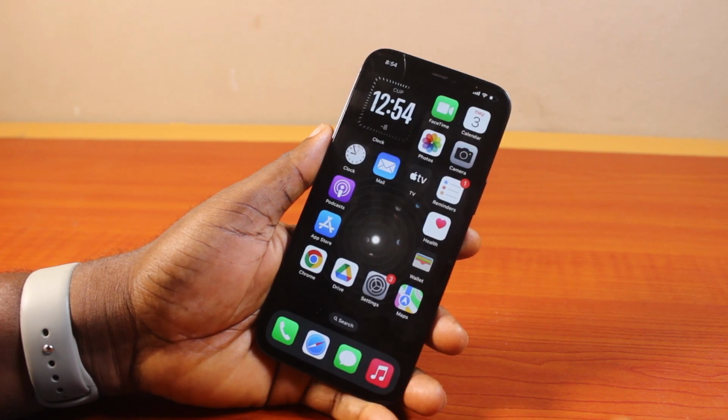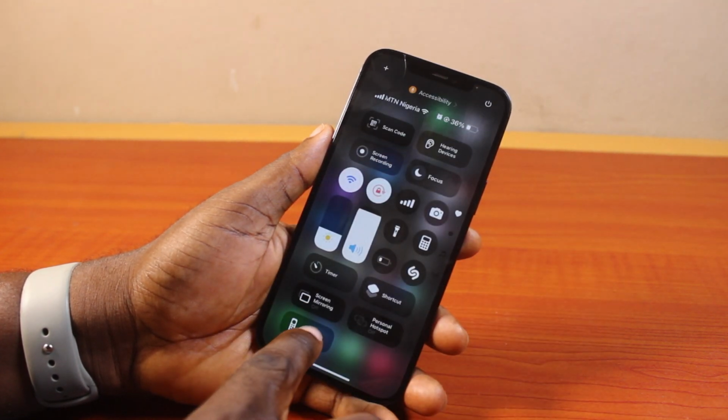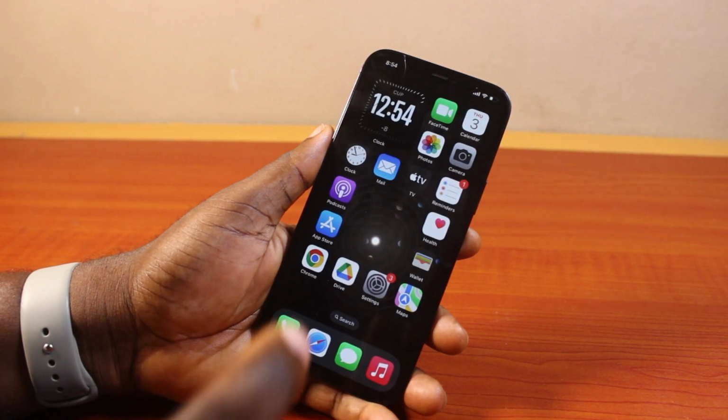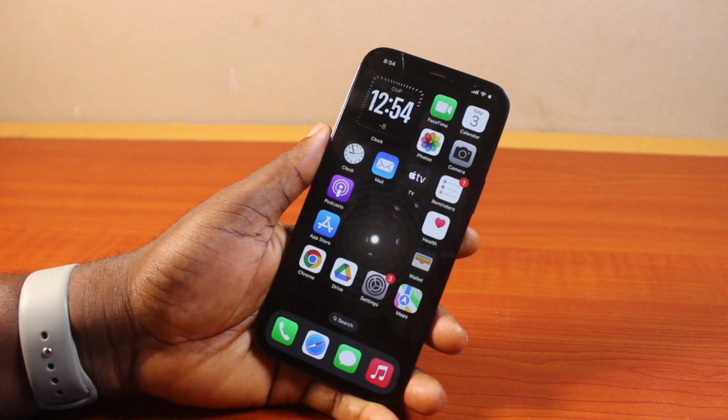And when next you want to use the control, just swipe to the control center, then you have access to the control on your iPhone. See that? So that is basically how to add a control to control center on iOS 18 on an iPhone.